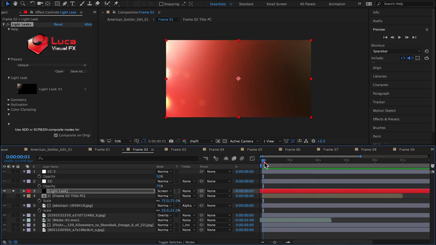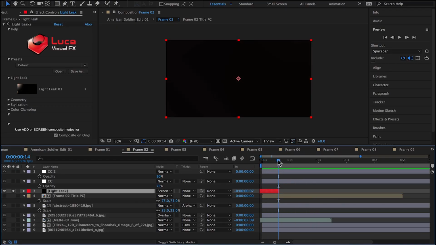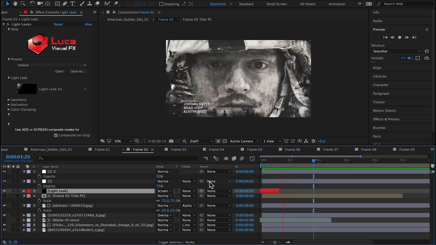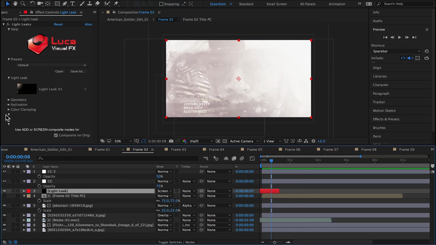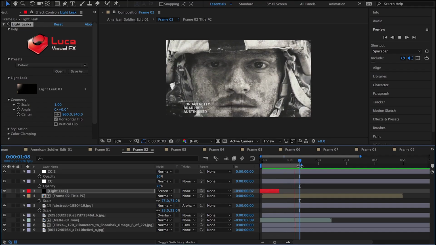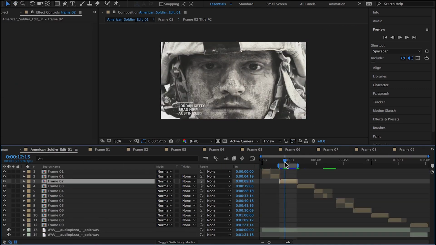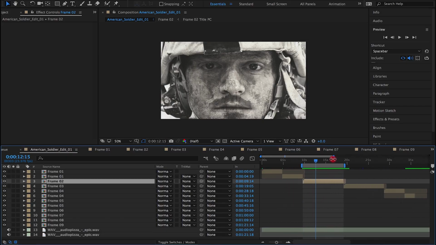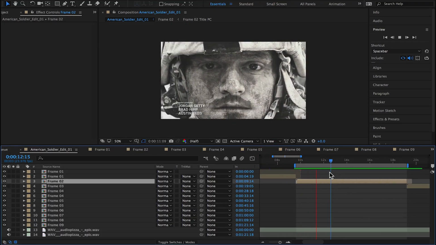So immediately I'm beginning to revise and tweak the light leak. This is a plugin from Luca Visual Effects called Light Leak. I use it quite a bit. And you can see that the ink that was already in the After Effects timeline from the design phase already works.